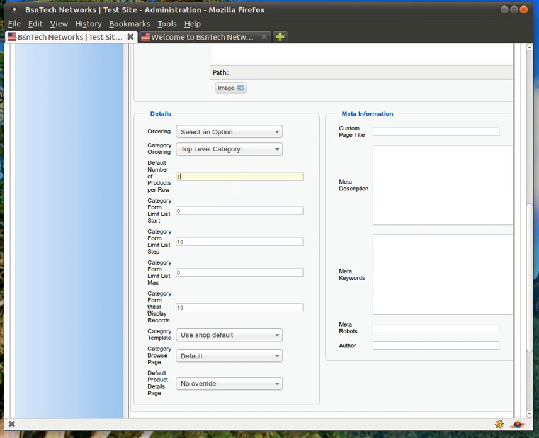Category form, initial display of records. This is how many initial products will show up on the category page itself. So if you only have 5 products under this category, then even if you set this to 10, it's still only going to show 5. But if you have 30 products under this category, it's going to make 3 separate pages of 10. So if you want them all to show up on the same page, you'll just simply change this to 30.